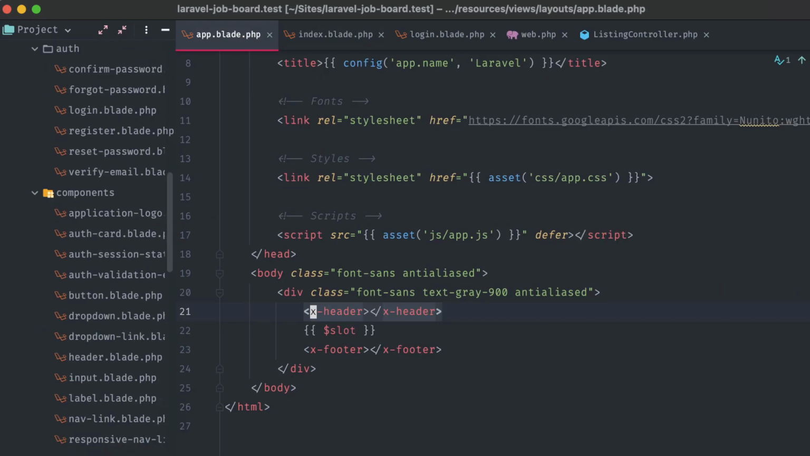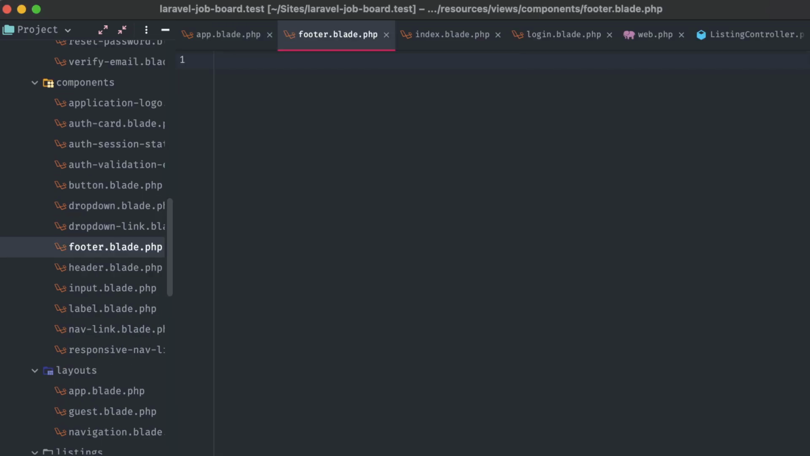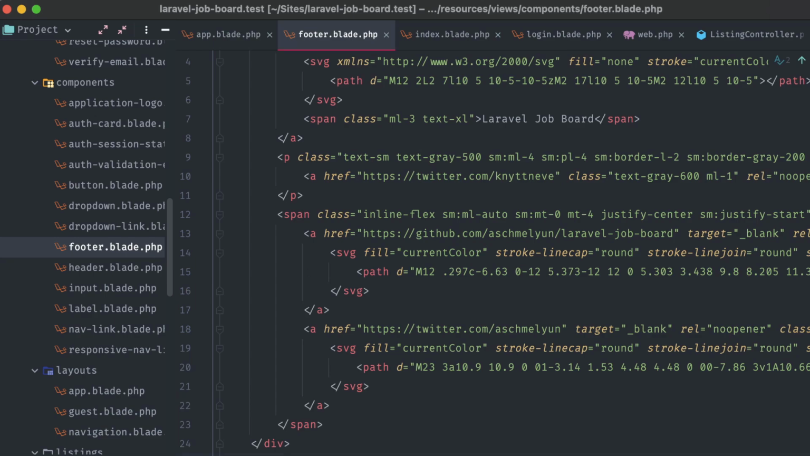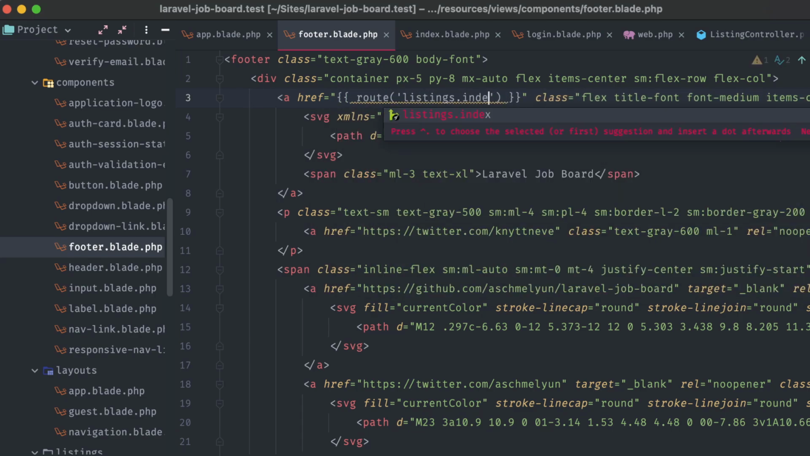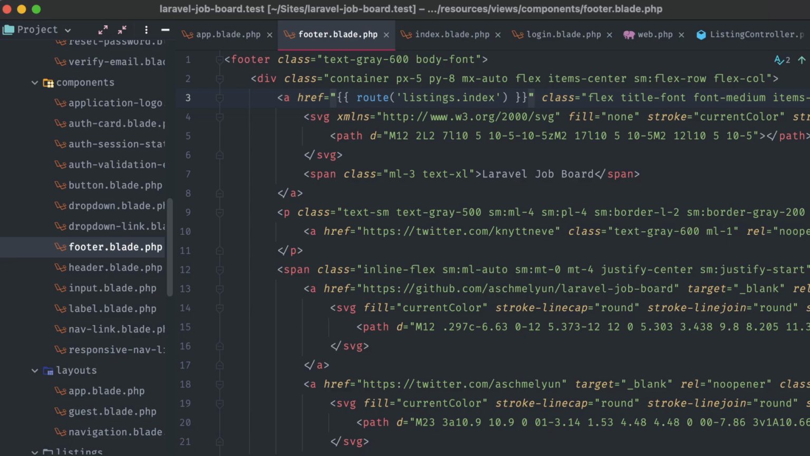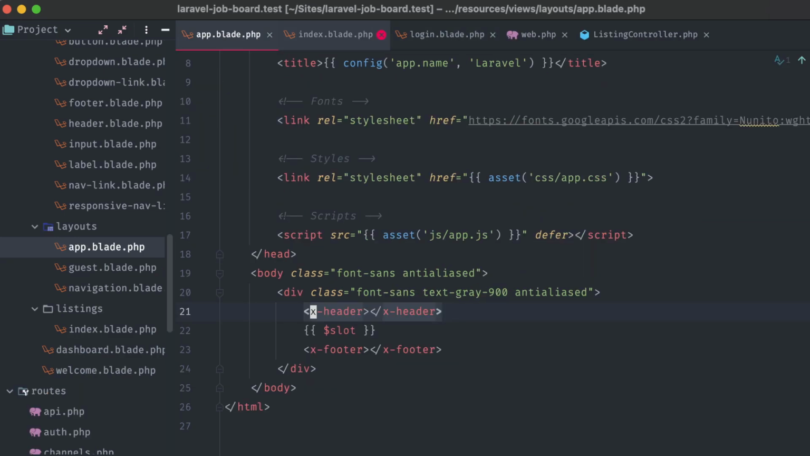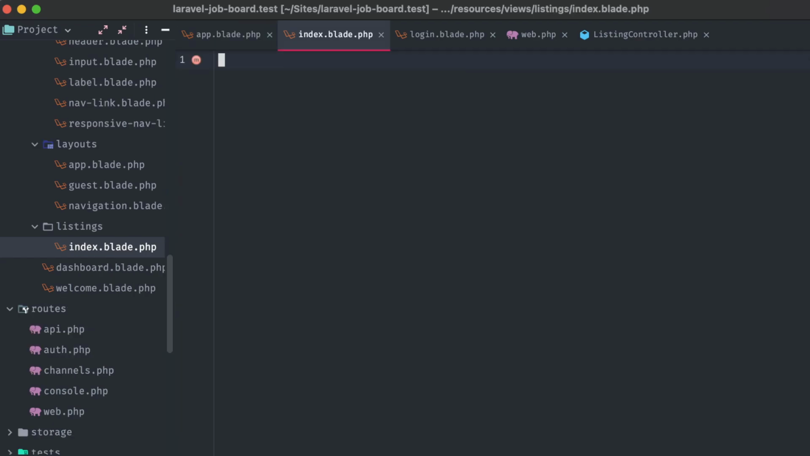Now onto the footer blade component. Again, pasting in some pre-made markup. This component is laid out very similar to the header. We have an SVG image for the logo, our site title, and a small menu of social network links. Now let's open up the actual listings.index blade file and get to work. We can test out our two components that we just made by adding in some markup here.